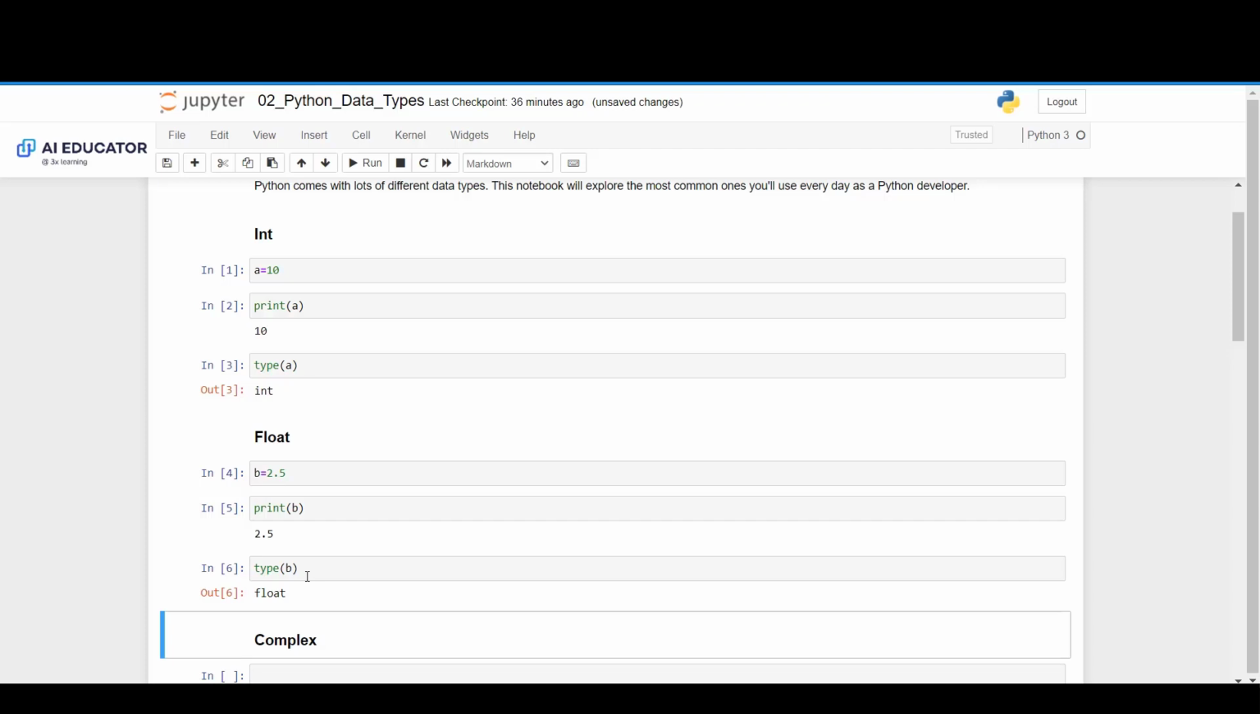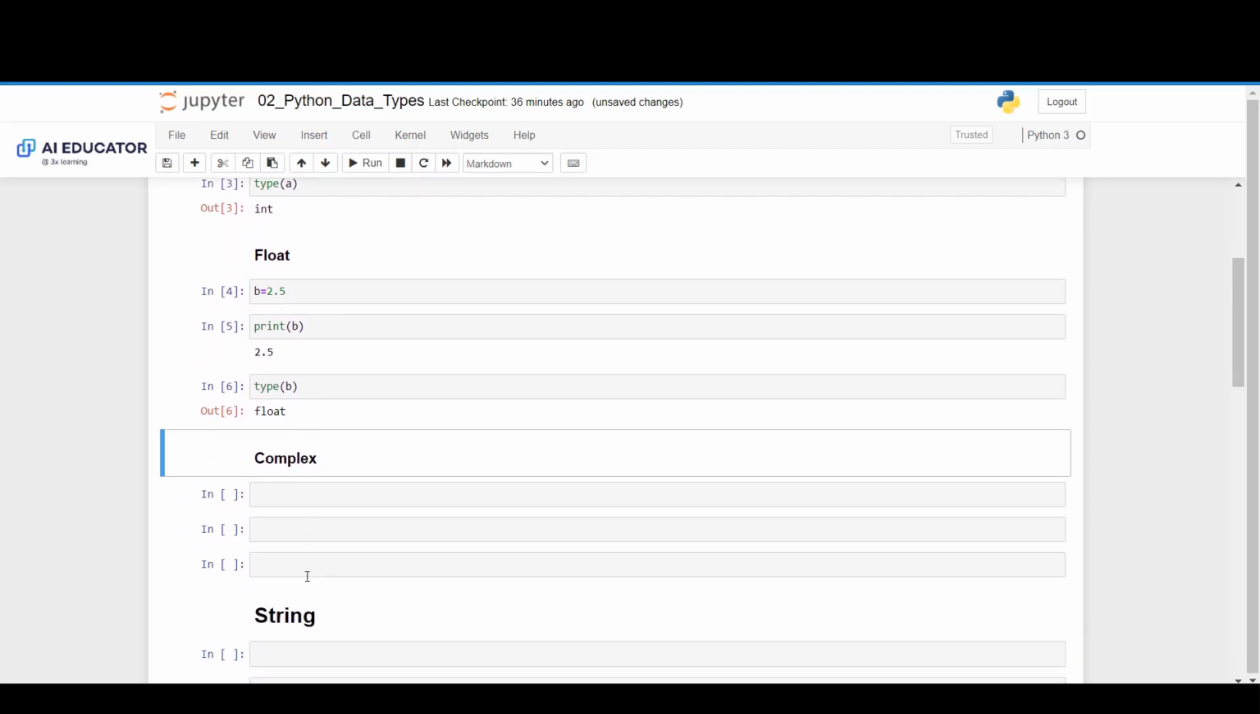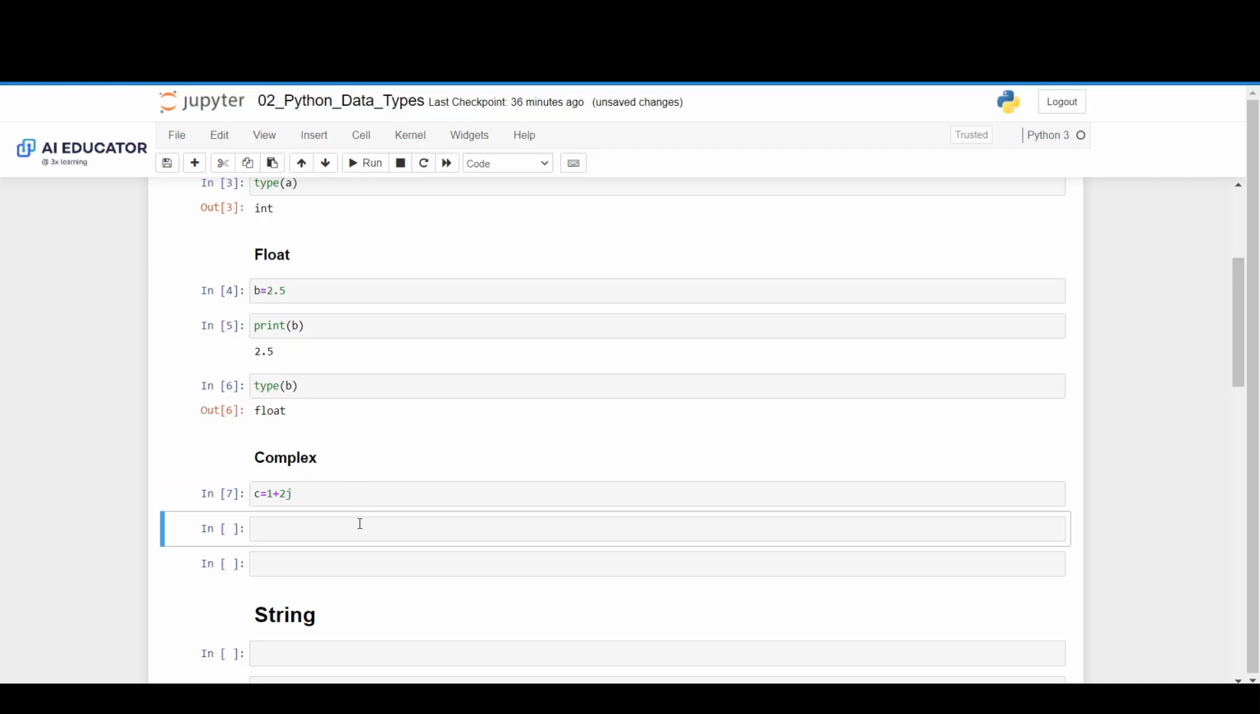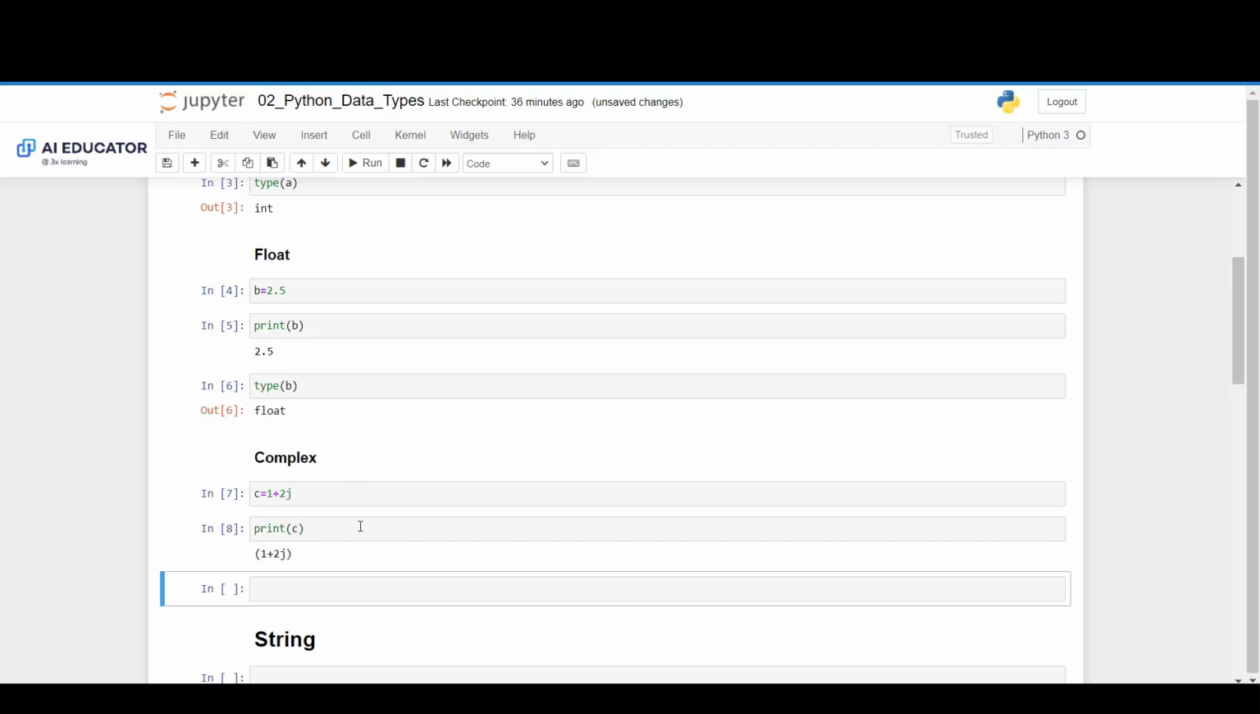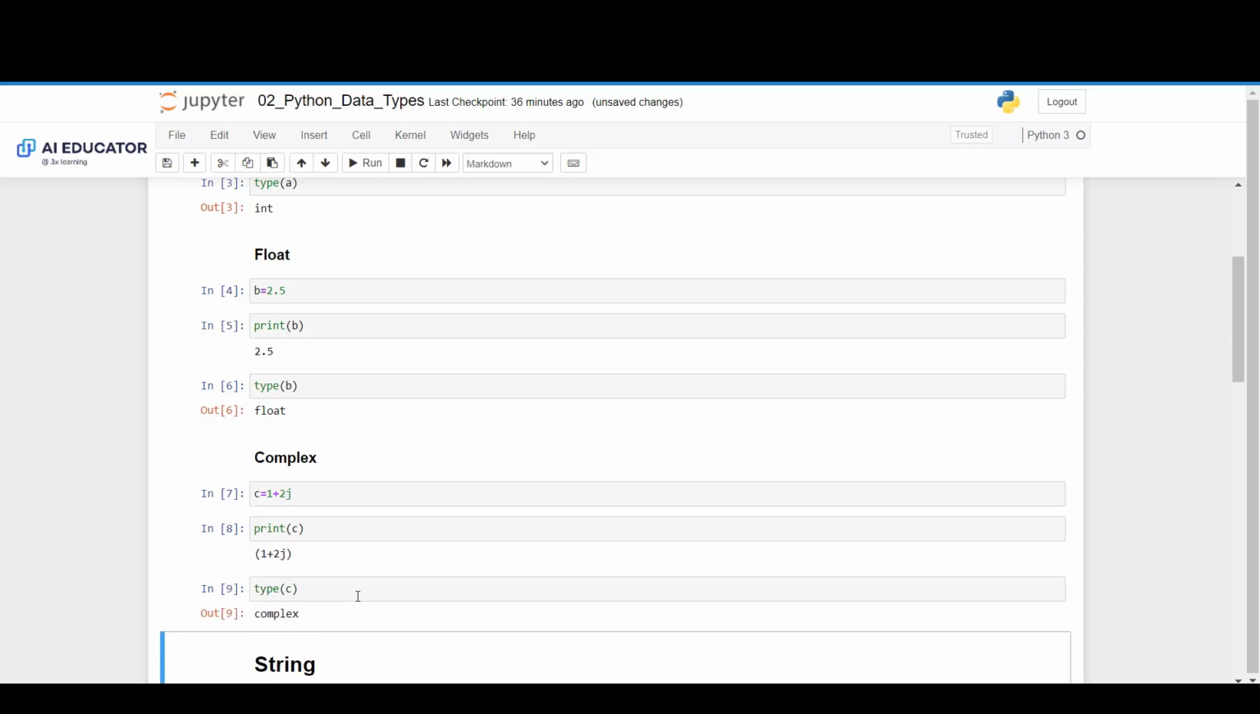Now let us see how to create a complex number. In order to do that, all you need to write is, let us take a variable called c and let us say 1 plus 2j. Okay, now let me run this cell. Now let me print the c, and this is the complex number that we have. Let us check the type of it. Type of c, and it is telling me it is complex.